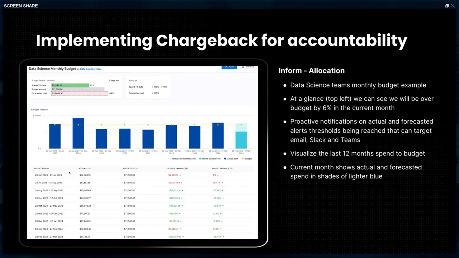Down below, you can see the visual representation of costs over recent months. Together on the right-hand side, the mid shade blue shows the spend to date within the month, and then the lightest blue is the forecasted cost of what's remaining in the month. And you can see that we're above the budget line.